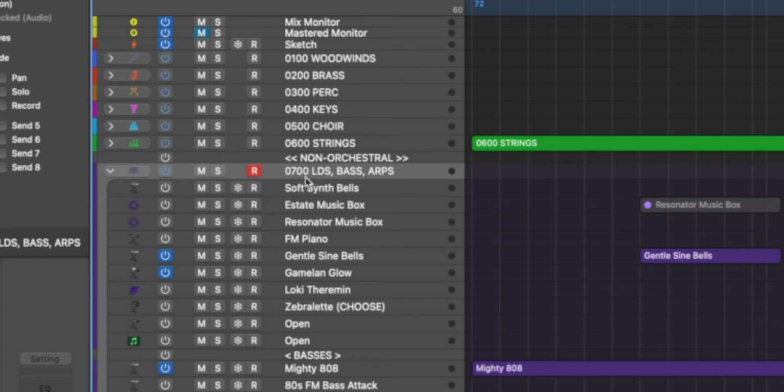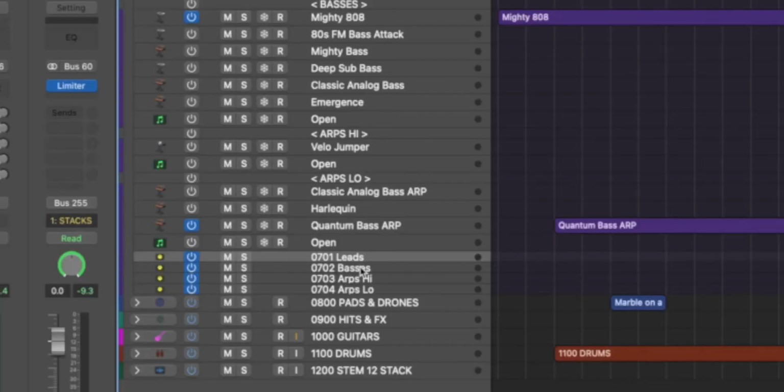0700 is the stem, and if I had a mixer or something, then I would send them the leads, the basses, the arps high, and the arps low independently so that they can mix from there. Usually a mixer won't want every single track. They'll want just groups of those tracks together to play with, especially on a project like a film, for example, when things are moving kind of quickly.